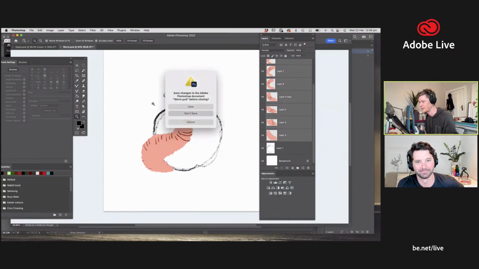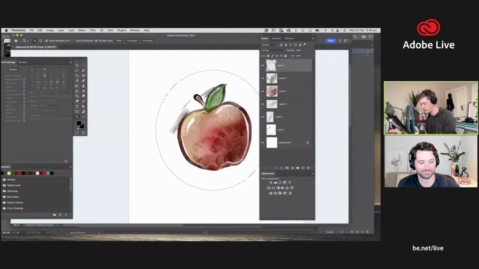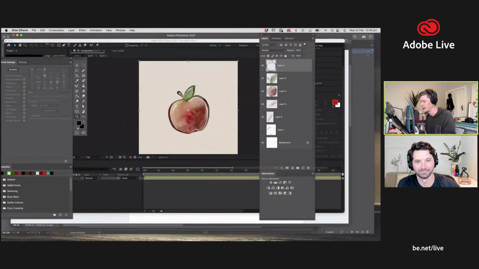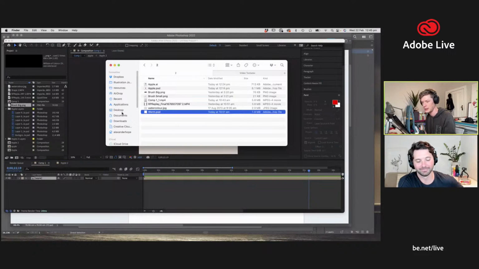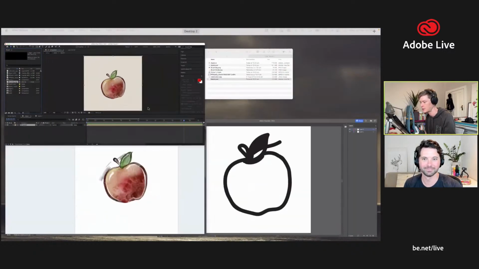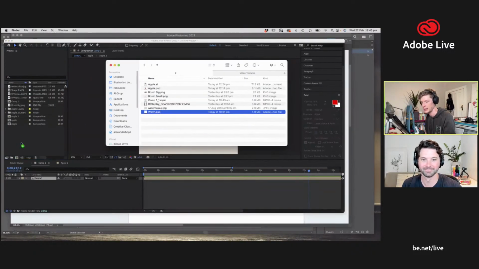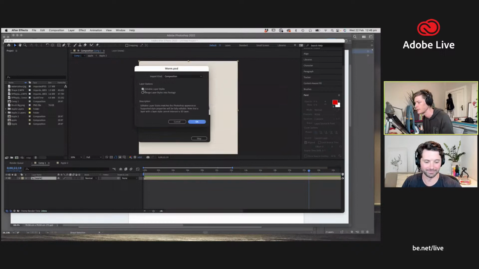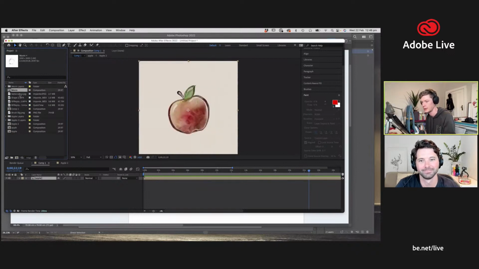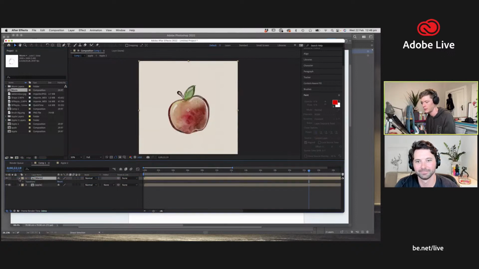So I'll just close that one. And we'll go back to After Effects, and we'll do the same thing we did before of dragging and dropping the worm PSD into After Effects. Again, I want to keep the composition, I want to retain layer sizes and editable layer styles as I import. And we'll say that's okay. So I'm just going to drag and drop our little wormy friend in there.